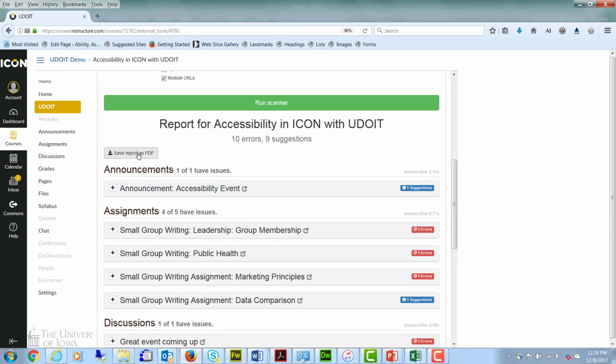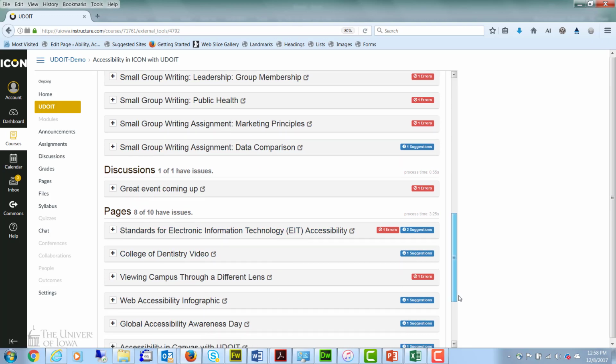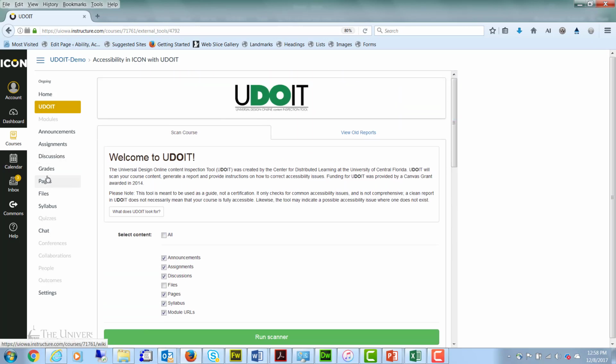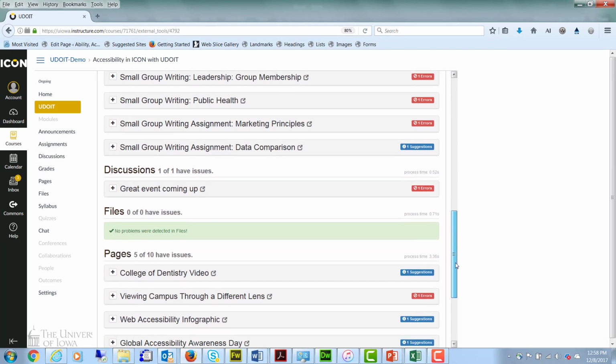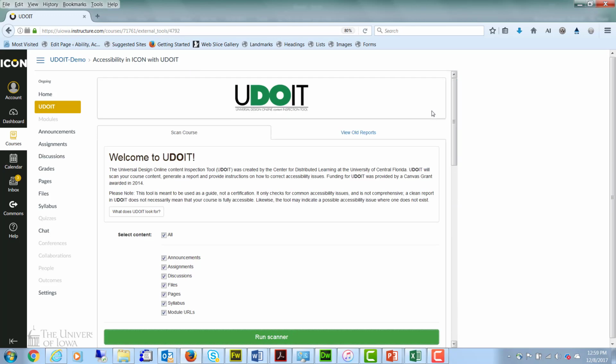A couple of last points here. You can save your report as a PDF. That will allow you to print it out and keep that for a record if that's something you are interested in doing. And as I rerun my UDOIT, let's take a look at what we've corrected so far. I corrected my standards for electronic information technology. I corrected my issues in reviewing international data. And when I rerun UDOIT, you'll notice that these items are no longer in my final report. So there's a little bit about how you understand, interpret, and respond to your reports in UDOIT.